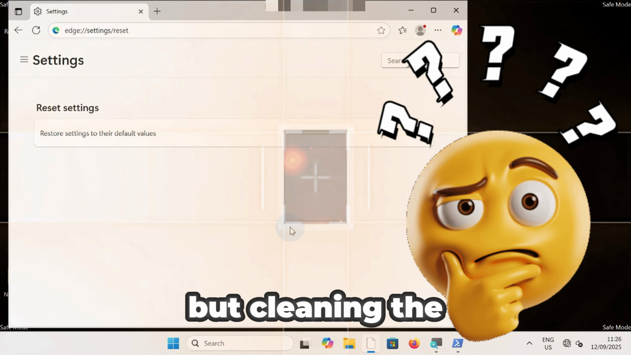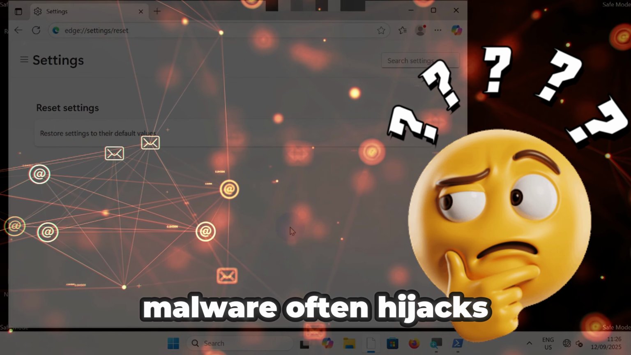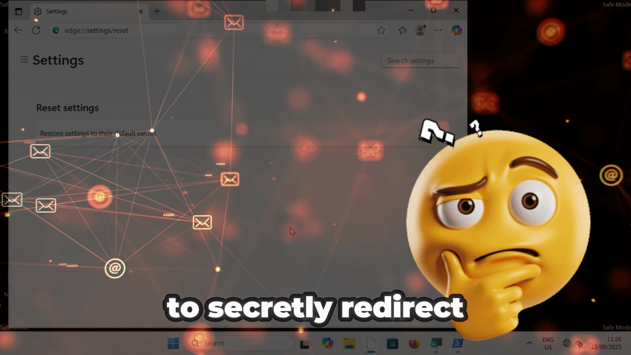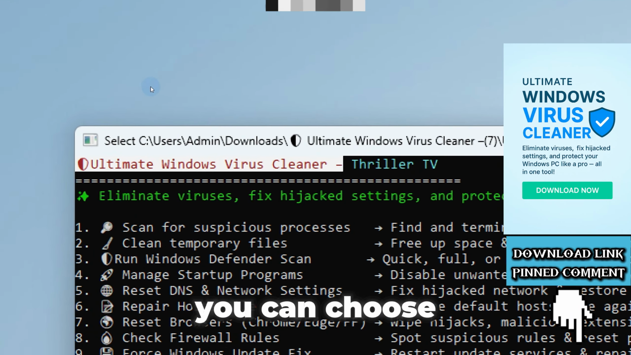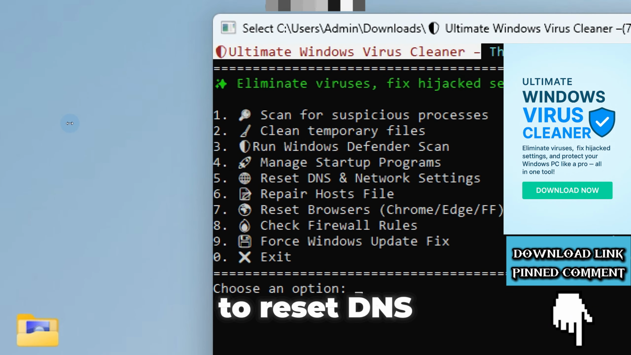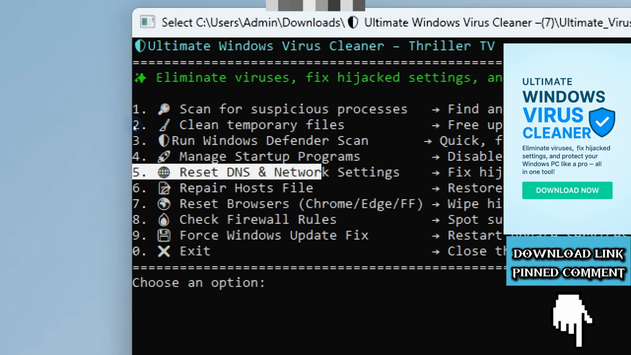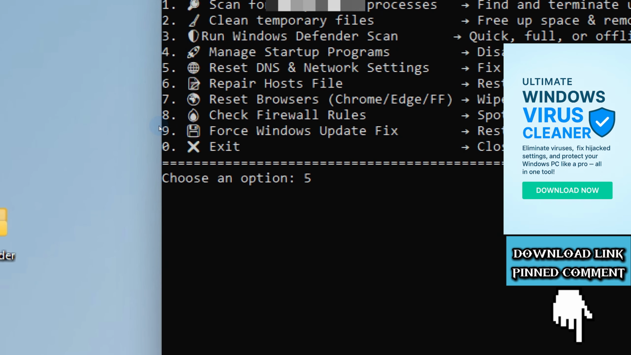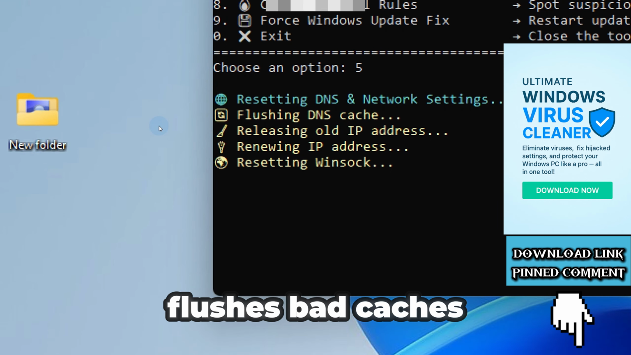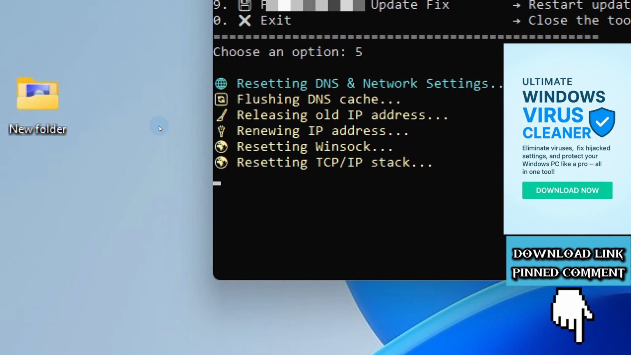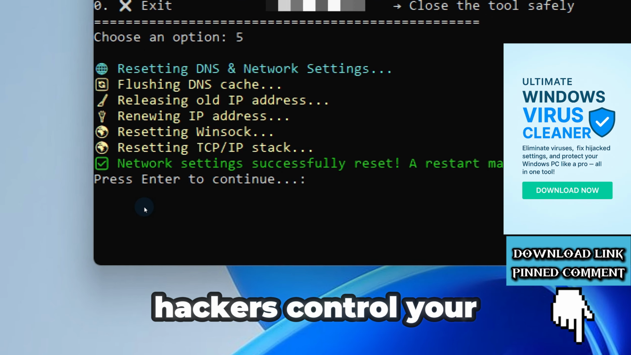But cleaning the browser is only part of the battle. Malware often hijacks your network settings to secretly redirect your traffic. With the ultimate Windows virus cleaner, you can choose option 5 to reset DNS and network settings. This instantly clears hijacked DNS entries, flushes bad caches, and restores safe browsing, which is one of the most common ways hackers control your laptop.